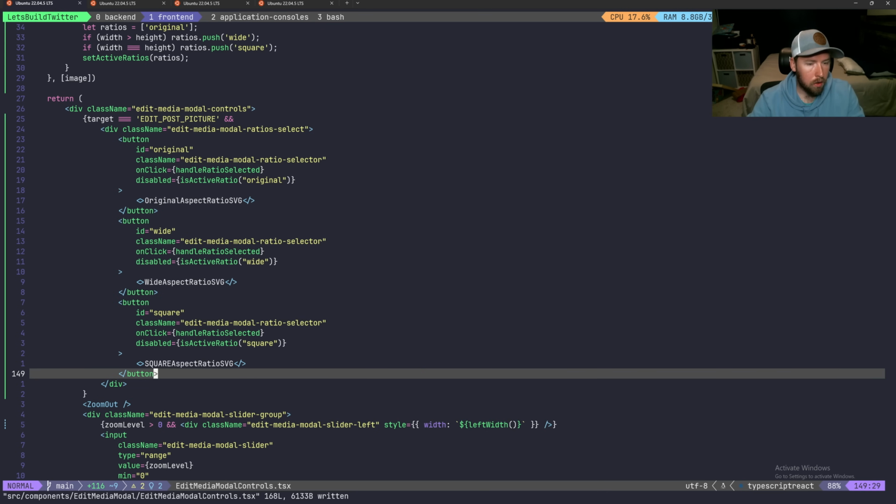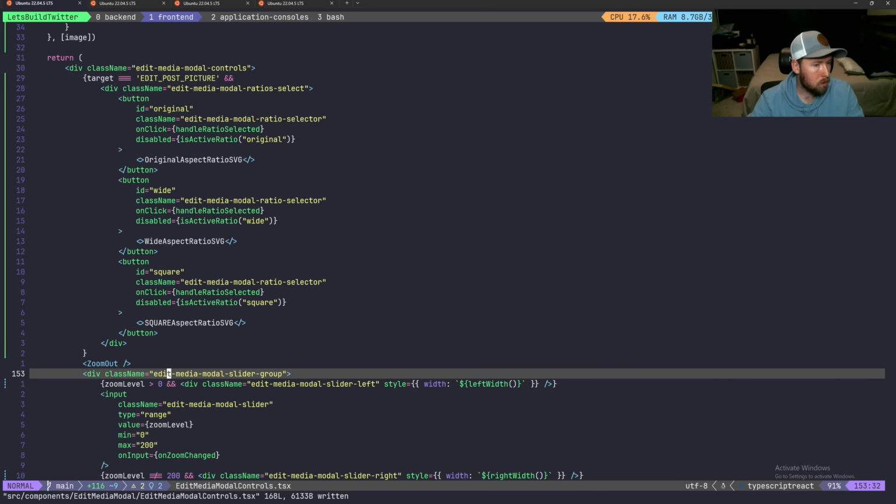And then now inside of our div here for the modal slider, we need to add a style. So we're going to say style is equal to width. The target is equal to editPostPicture question mark. If that's the case, we're going to target 280px.